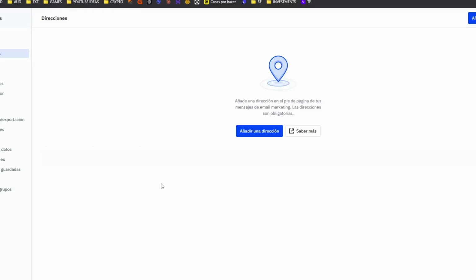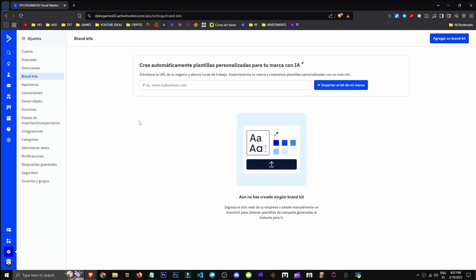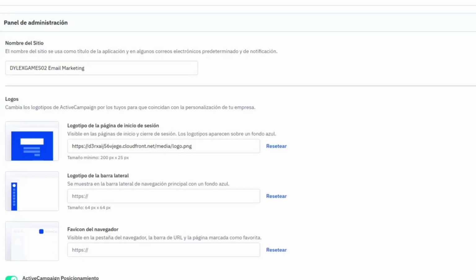Let's configure the data shown in your email, shall we? We want to create automated email campaigns, right? It's important that our company's details and location are displayed. We can do this in the settings under addresses, add an address there, and in kits, we can set up the brand kit. Then we can adjust other settings like appearance and other useful features.